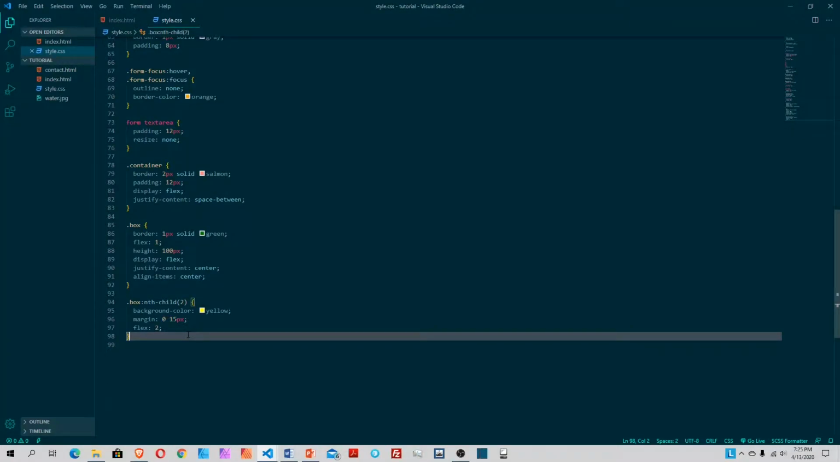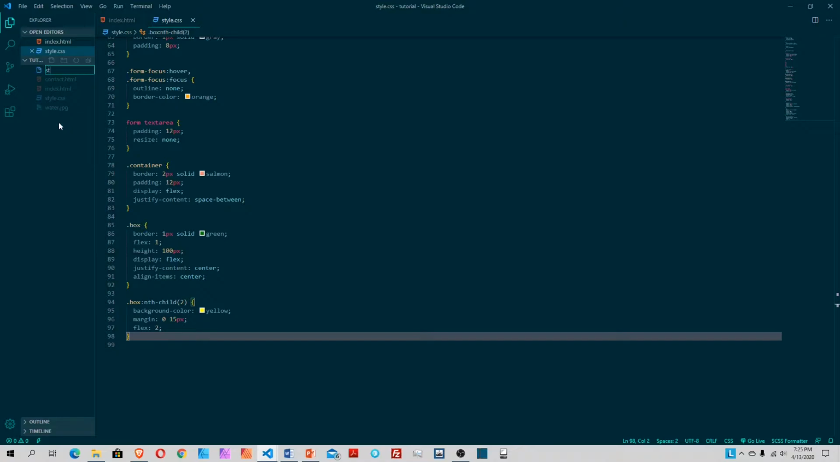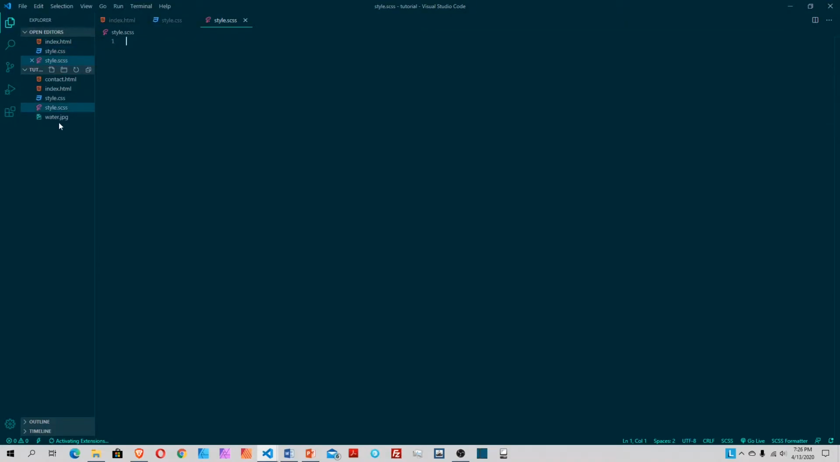Okay, let's get started with SASS by first creating a SASS file. Right click, new file, let's name it style.scss. Add a SASS file right here. Like during our introduction, browsers cannot read SASS files, so we need something to compile it into regular CSS. So for that, we're going to install an extension.